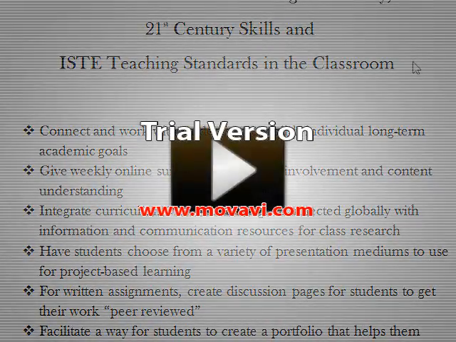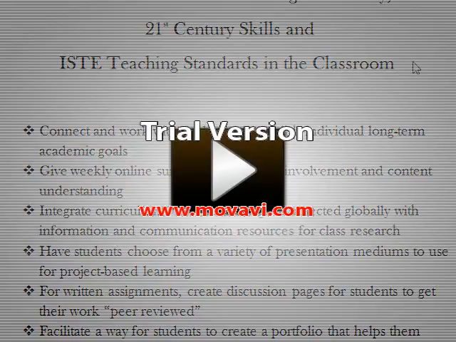Here I'm just going to walk you through some basic concepts for connecting digital literacy and 21st century skills to the ISTE standards in the classroom. These are just simple ways that teachers can really get a head start on incorporating not only their neat ways of introducing content, but also getting students prepared for this 21st century that we live in that is very technologically centered.